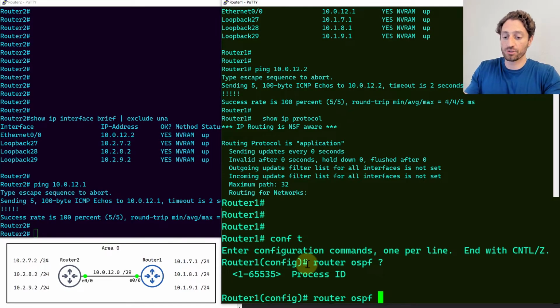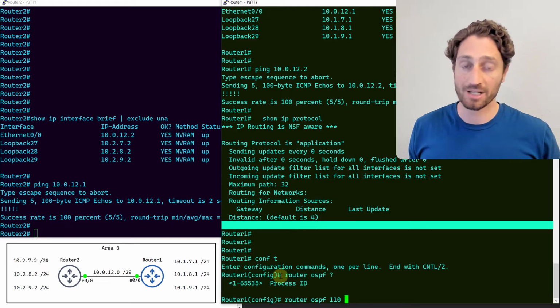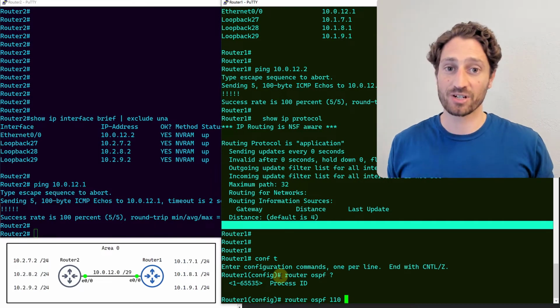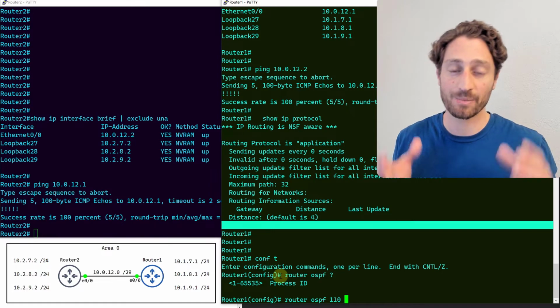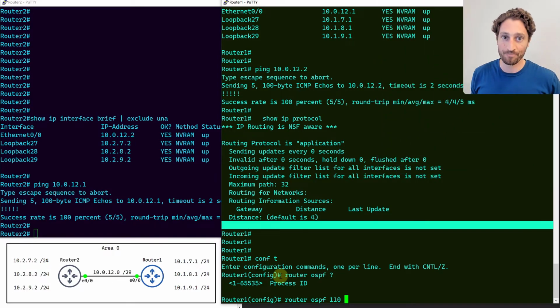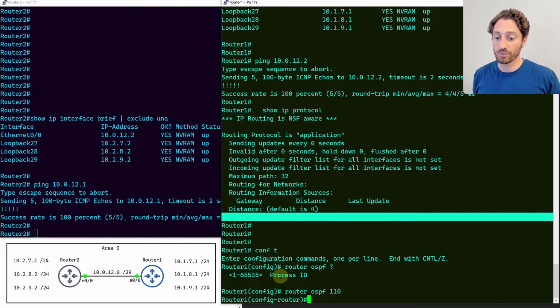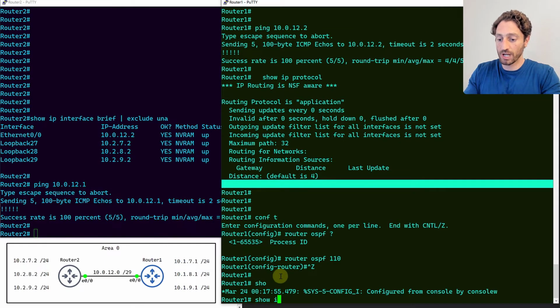Personally, I like to use OSPF Process ID number 110 when configuring OSPF. I'm not going to tell you why, I'll leave that as trivia. Go and tell me in the comments why you think I like to use OSPF 110 as my OSPF Process ID number. In any case, that's the only thing we're going to run on this router at this time. I'm going to back out of this and do show ip protocols again.